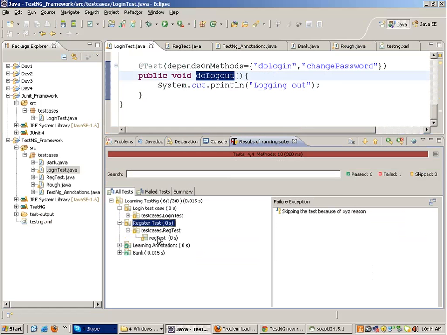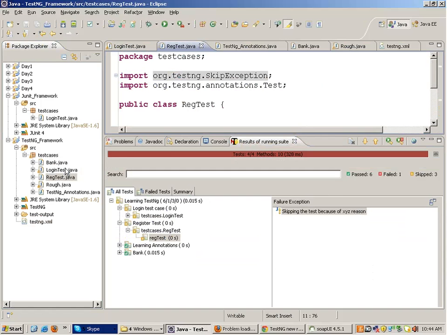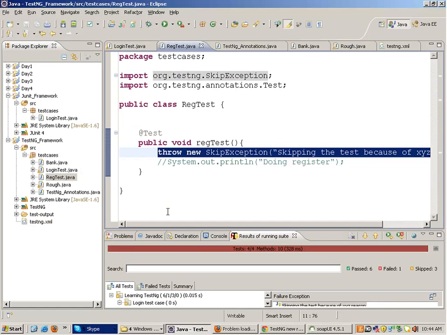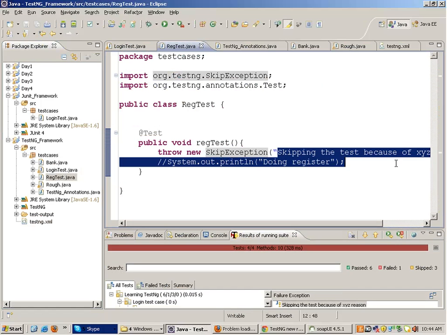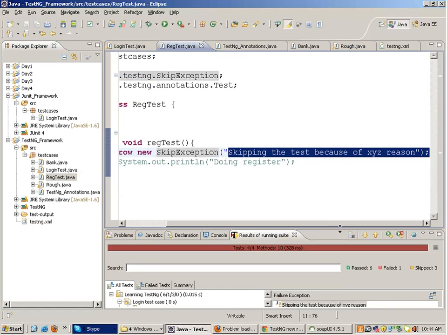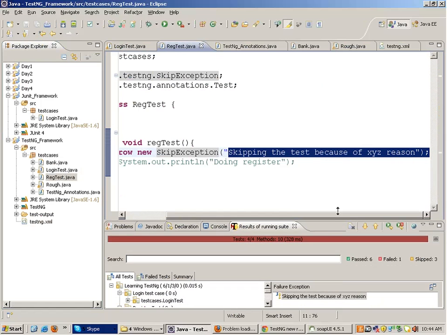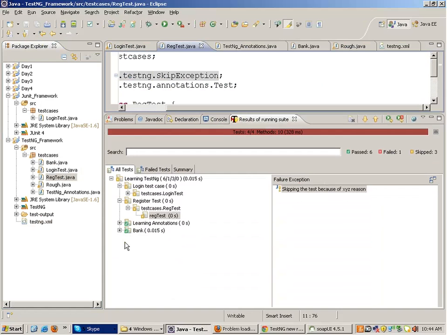Similarly, the register test got skipped. The message is skipping the test because of XYZ reason. Because in the register test I have written throw new skip exception, and the reason which you write inside the skip exception comes up in the report. The rest two test cases are passing. Fine. The bank test case is getting executed 4 times.